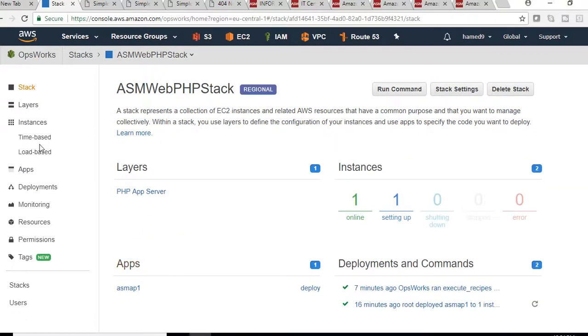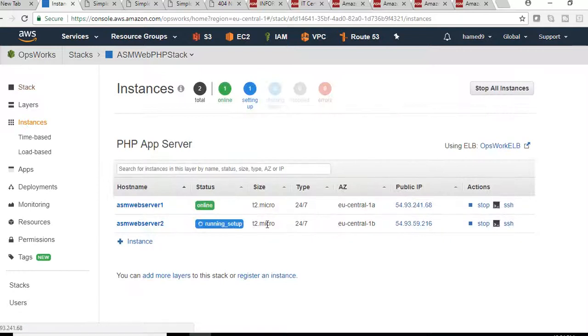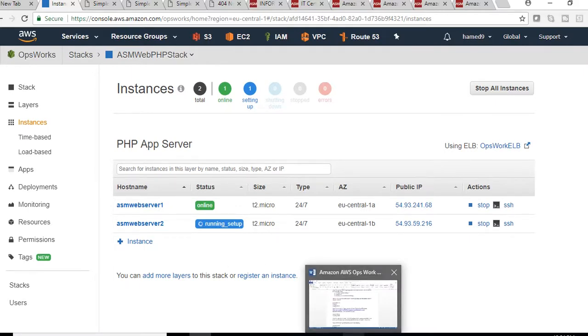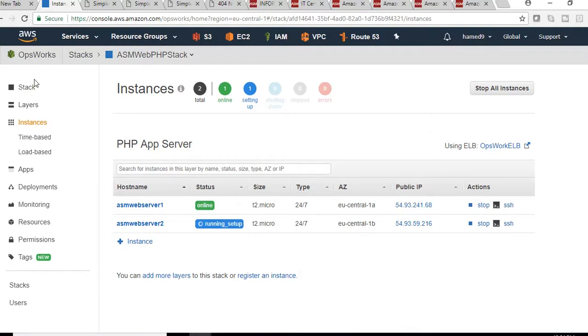Okay. Go back to where? Instance. Okay, it's still running. It's not finished yet. Okay. So it's still doing the whole process. Alright, so we just have to wait. Hopefully this finishes fast.